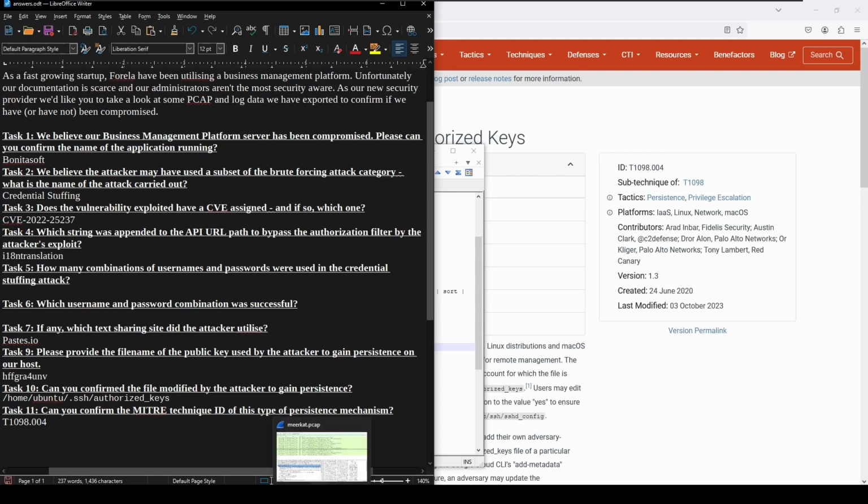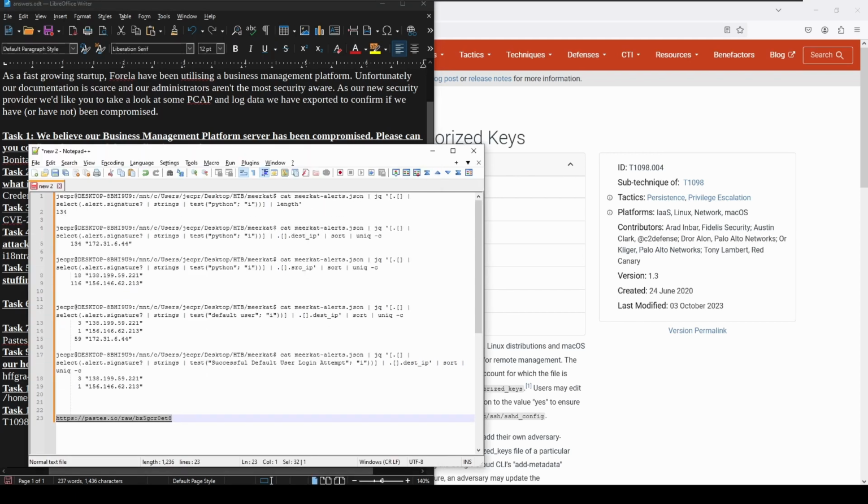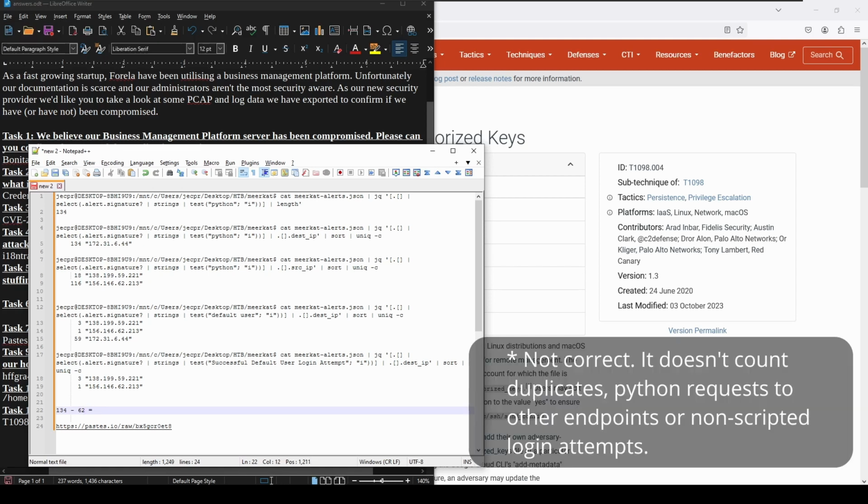The first way I attempted to answer it was using the log files, where I knew that there were 134 attempts just based on the number of flags with the Python requests. And I also knew that there were 63 attempts which were just with the default user. So I knew 63 of these were at least repeats. So I thought it was 134 less the 62 duplicate defaults, and that gave me 72.